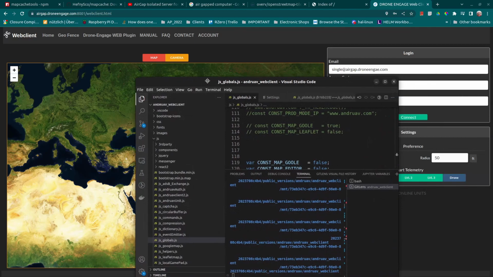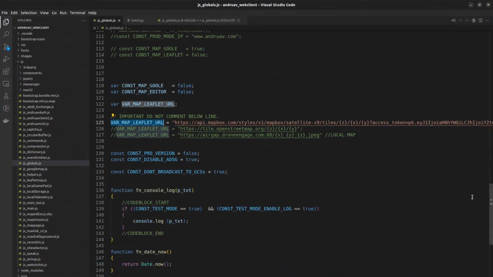All you need to do is open the Android web client code, look for this variable in this file, jsglobal.js, and replace this line with the map provider that you are using. For example, in OpenStreetMap you are going to use this. If you install it locally, then you will replace this with the IP of the server that runs OpenStreetMap on your local network.